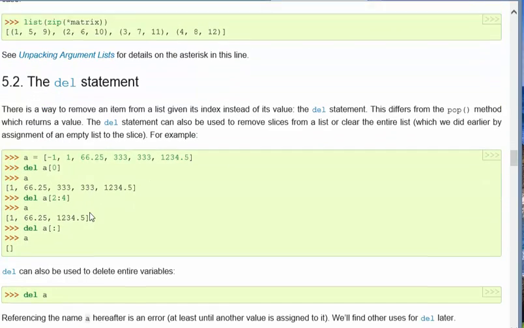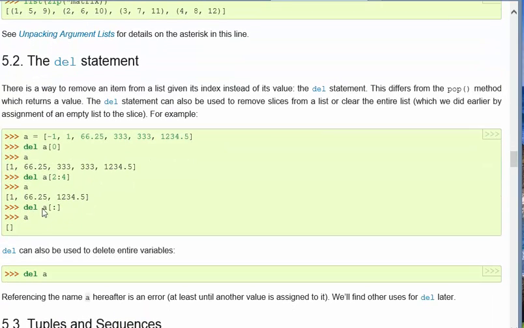Okay, the delete statement: we can delete the whole thing. For example, del a[:] means all the elements of the list a will be removed. The list a becomes empty. That's what happens here.